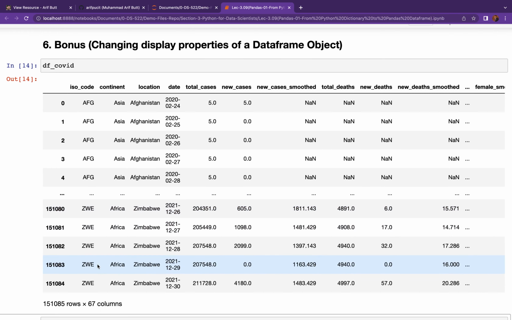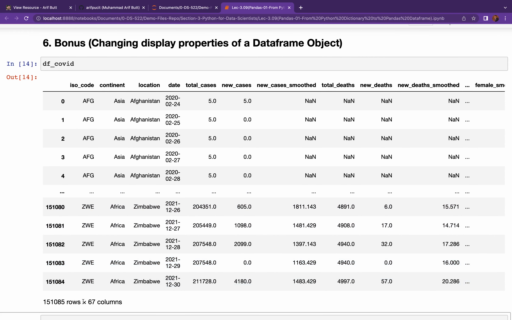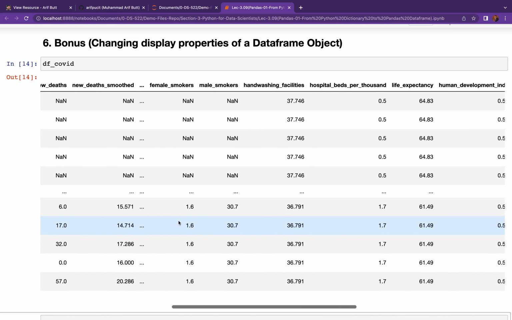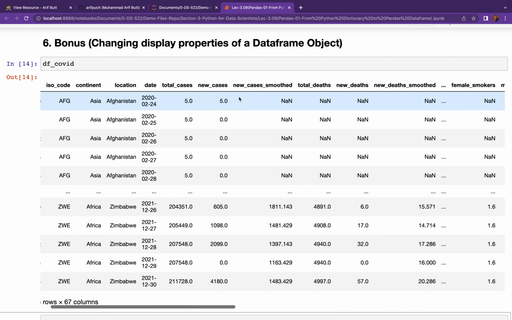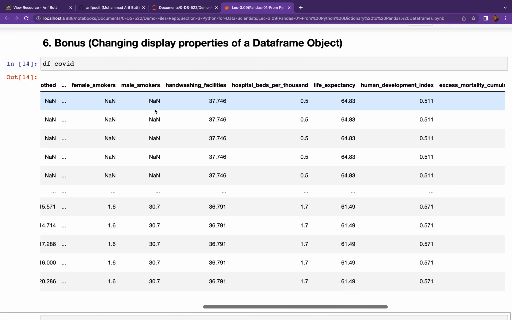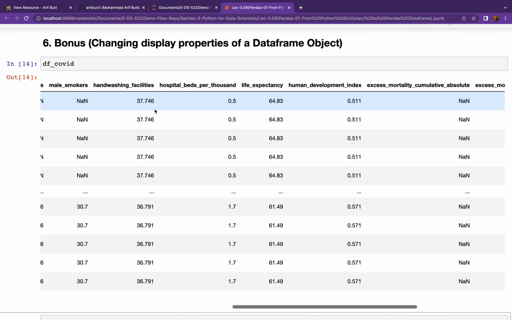This is a data frame having a lot of rows and a lot of columns, 67 columns. But we see only 20 columns over here. You can see an ellipsis over here. 10 columns are on the left of this ellipsis and 10 columns are on the right of this ellipsis. This is just to keep your data frame inside the display area of your screen. If you want to change this, you need to change the display properties. Let's check it out.